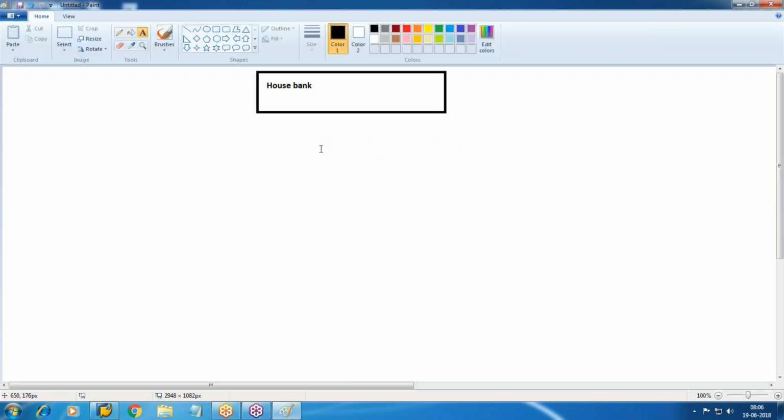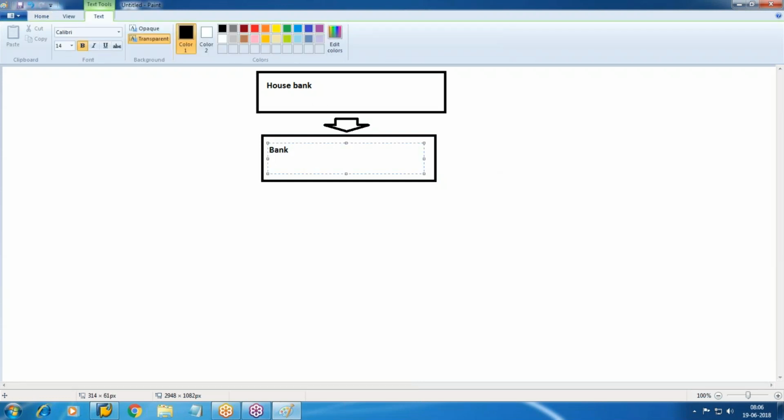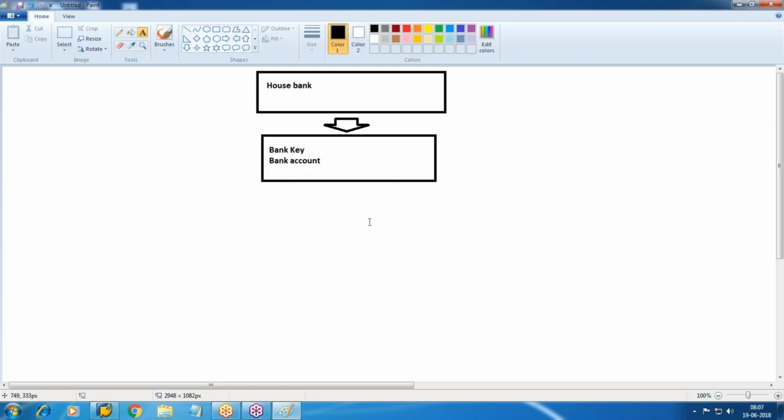So under one house bank, we are going to create one bank account with a combination of bank key and bank account. So what is bank key? Branch code and bank code. That means if you open an account in Citibank, it is the Citibank code and that particular branch code.